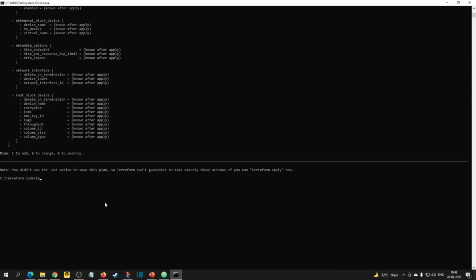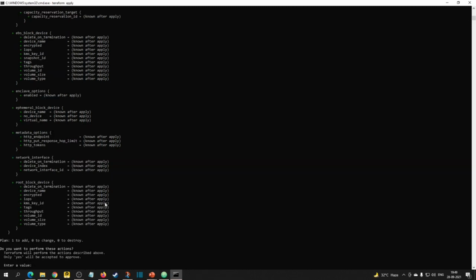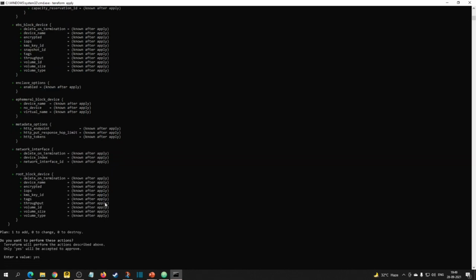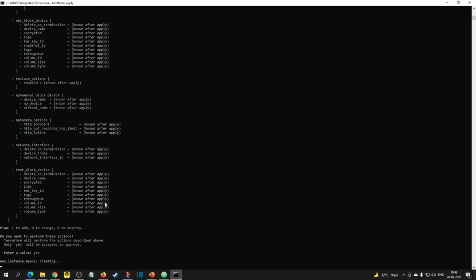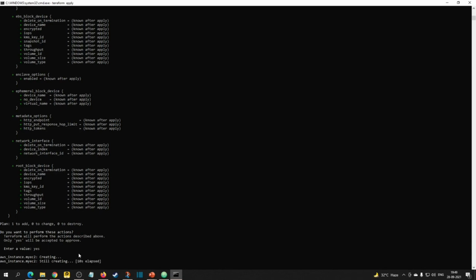Next I am going to run terraform apply. Once we execute this command, it will ask for a confirmation, then it will start creating the instance. If I give yes, it will create the resource for us. So it started creating the instance. Here you can see it will take less than a minute to create the instance in the console.